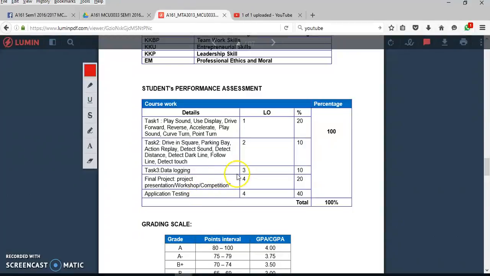Together with that, I will also ask you to write three modules. One for kindergarten children, a second module for primary school, and the third module for high school. So that will be 20%.